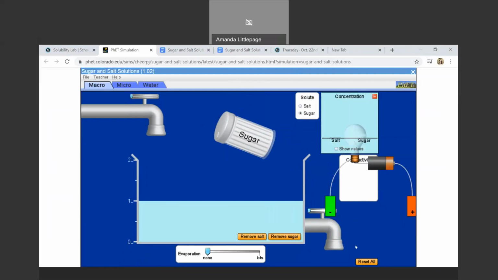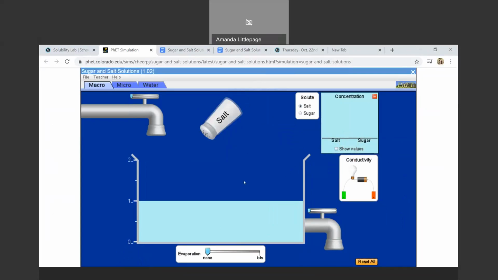If you need to reset, you go down and hit reset. Everything goes back to normal. The water will go back to the same level. So let's say you let a bunch of water out. You want to reset. You hit reset all and everything goes back to the initial setting.